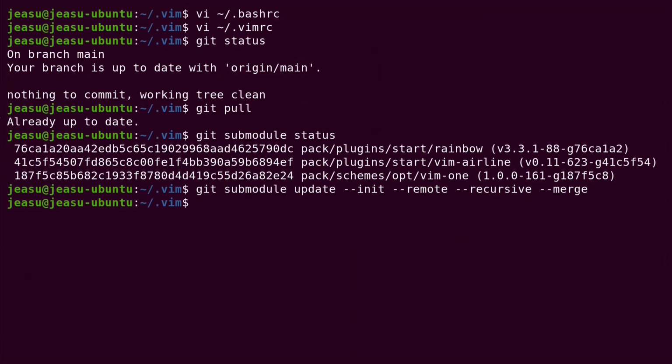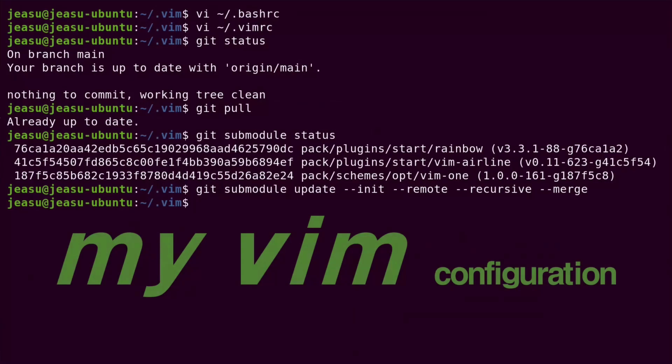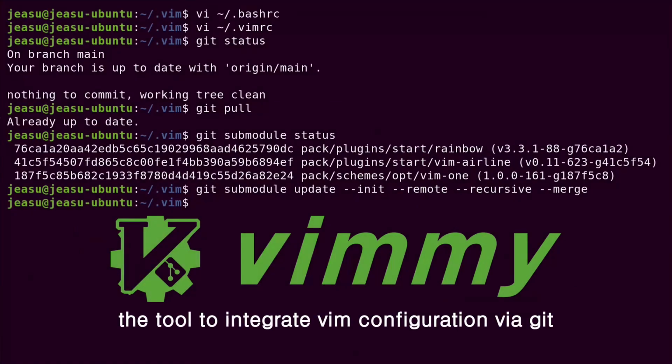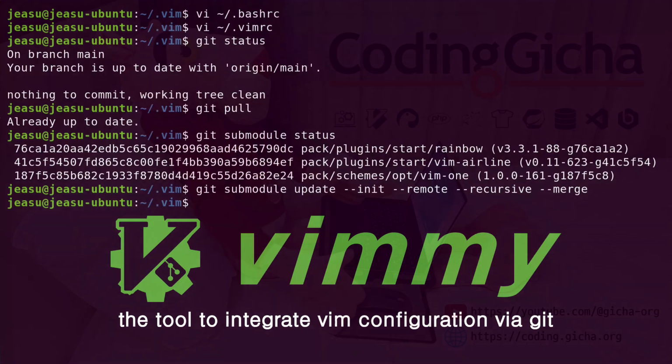However, if you are not familiar with Git commands, you may feel a bit uncomfortable. It is also cumbersome to go to the .vim directory and run Git-related commands. Next time I will introduce Vimy, which allows you to easily manage the Vim configuration. With Vimy, you can easily and quickly manage the Vim configuration even if you are not familiar with Git commands.